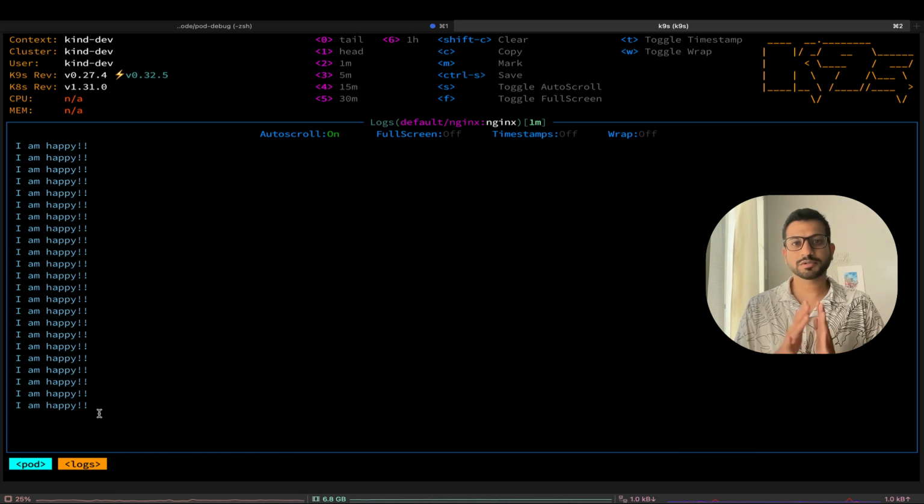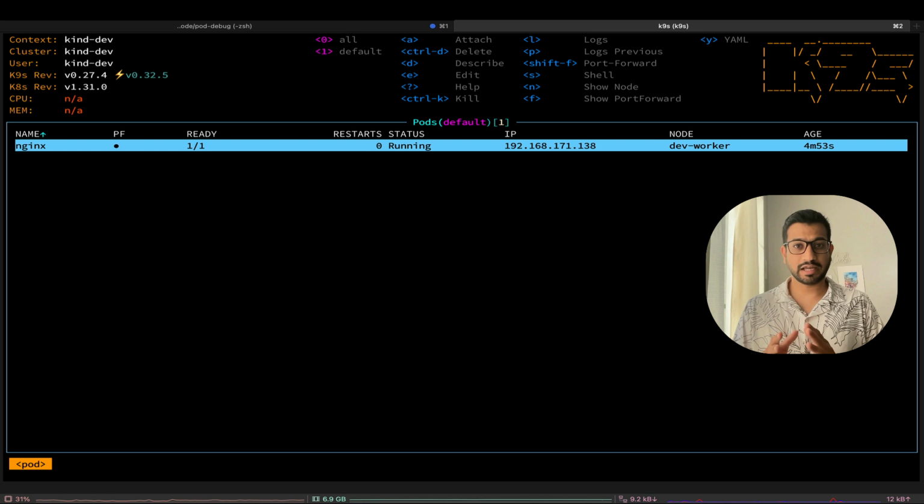But a pod goes through many different phases before it gets to this ready state. And any of these phases can fail due to various reasons. So next, I'll show you each of these phases. And for each phase, we'll look at a couple of different scenarios where things can go wrong.